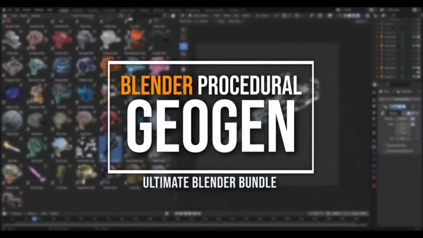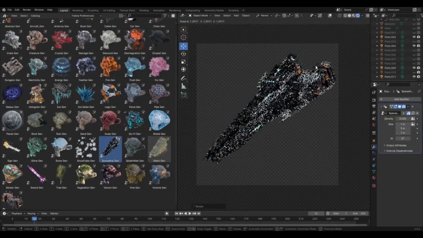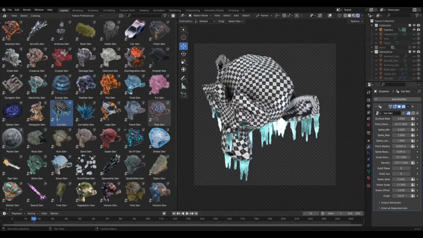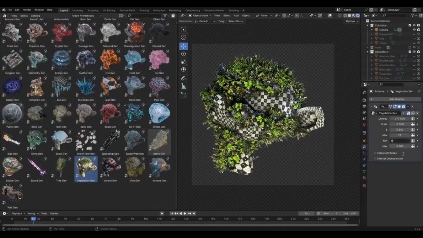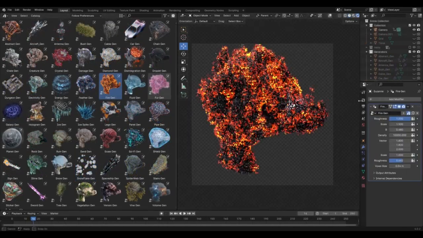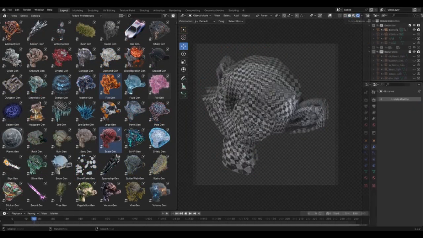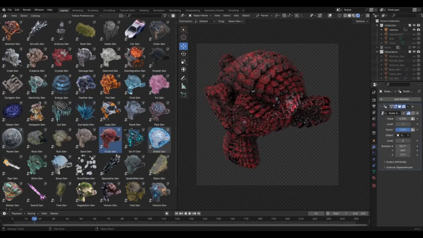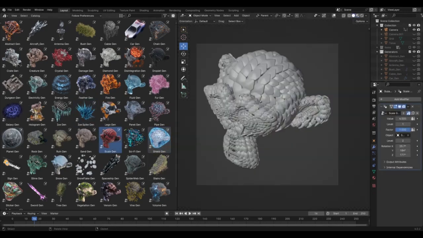BP Geogen Ultimate Generators Bundle. This revolutionary tool is your key to crafting mesmerizing procedural effects in Blender, taking your 3D artistry to new heights. Imagine sculpting a symphony of visually stunning effects, easily and effortlessly, with complete control. That's the power of BP Geogen. It's not just a tool, it's an instrument to bring your wildest creative dreams to life.